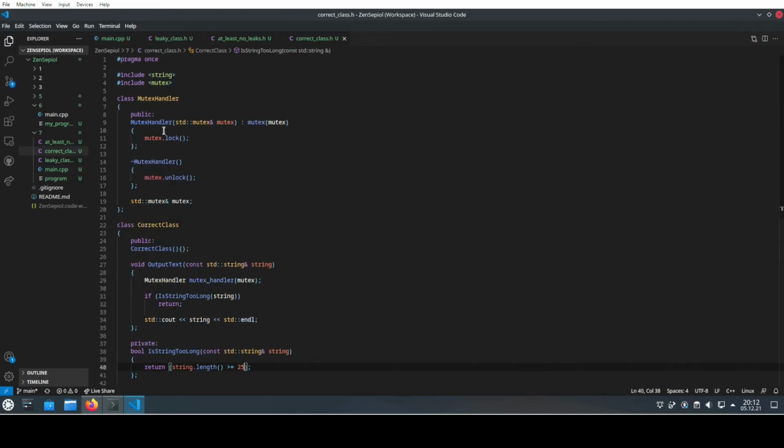In the correct class, we have now introduced a second class. And the second class's only purpose to exist is to handle the mutex. Here we have again the same pattern, the RAII pattern to be honest. And here the mutex gets locked inside of the constructor and the mutex gets unlocked inside of the destructor. The class itself is doing nothing more than just handling the mutex. So it's really a nice abstraction of the things that you want to do.